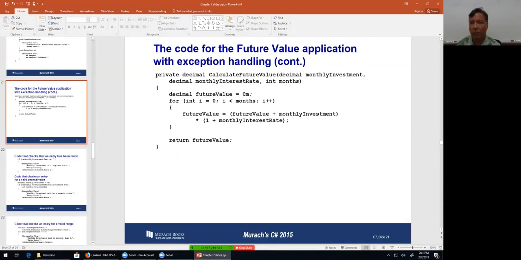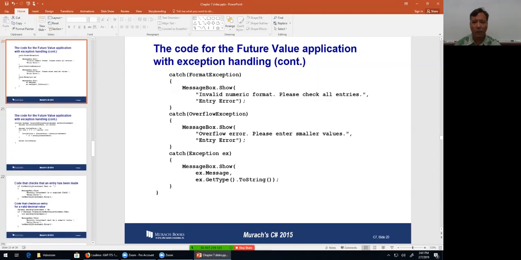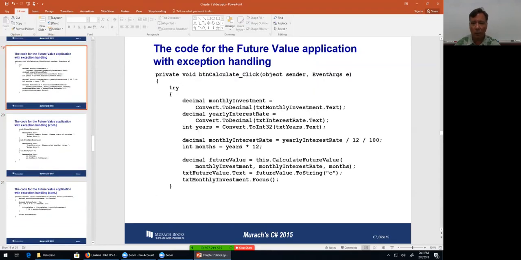Code for the future value application continues. This is the calculate future value method that was called here. So it's gotten through this one without an exception. It's gotten through this one without an exception. It's gotten through this years one without an exception. It's gotten through calculating the monthly interest rate without an exception. It's gotten past calculating the number of months for the number of years without an exception.